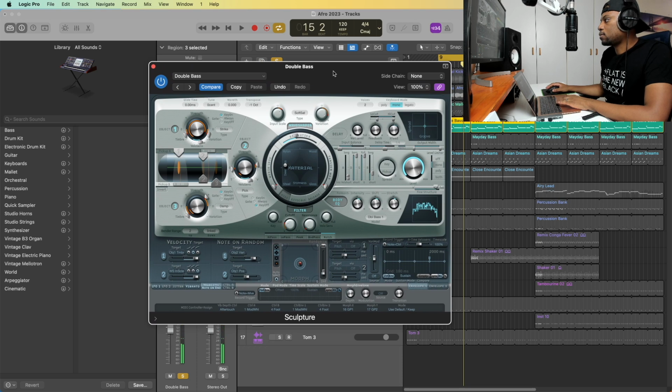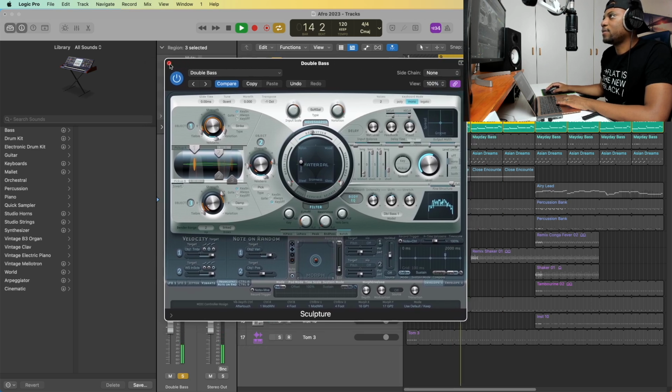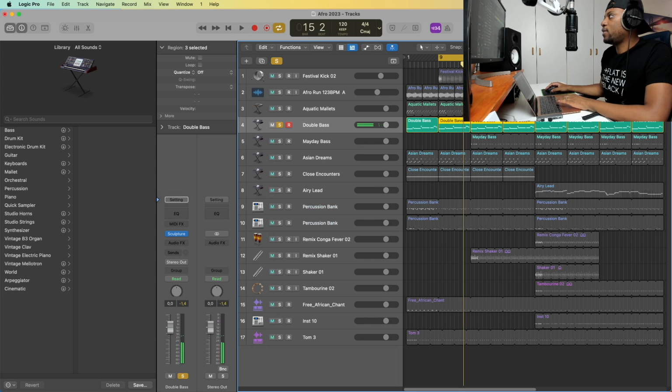Okay, can I even find the volume knob on this thing. Oh, there. Okay, so I'm gonna turn it down to like, let's say minus 5 dB. I think that's a good place. So now it's down. Now I'm gonna go to the next sound, which is this Mayday bass.